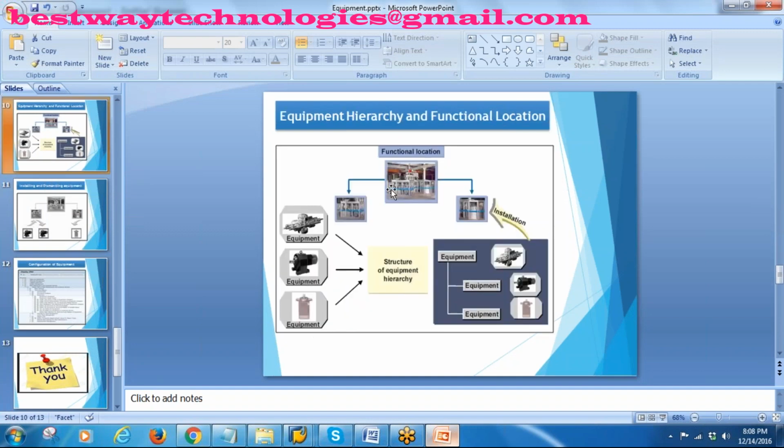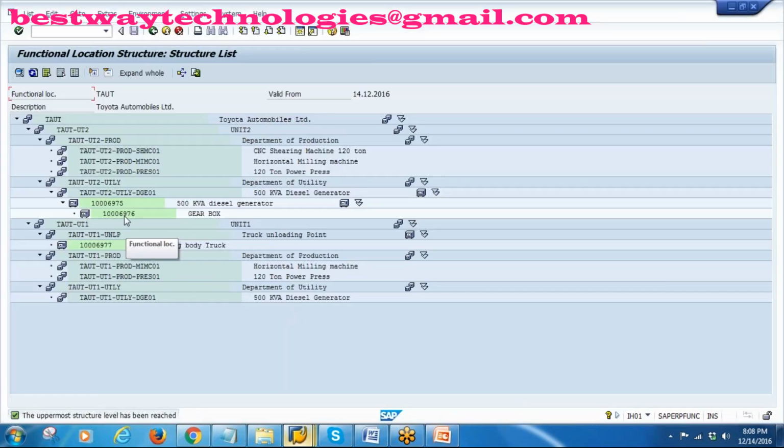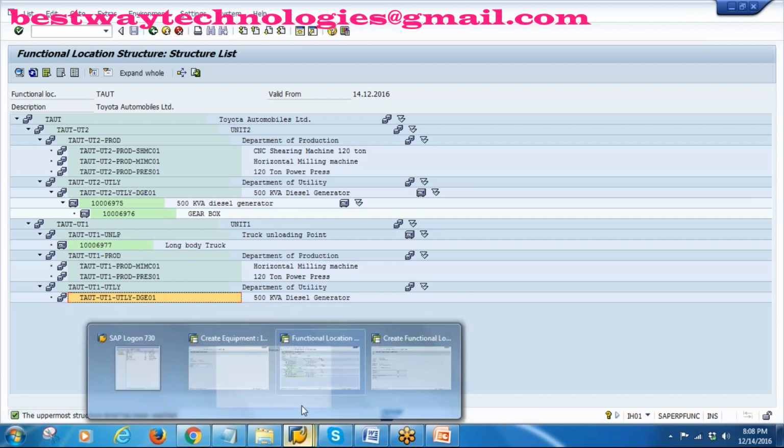Now coming to your equipment installation. You can install one equipment at one functional location, and from there you can remove it and put it in one more functional location. Let's say now we have installed this equipment over unit 2, but now I want to move it to unit 1. Then you can do that. So how to do that?